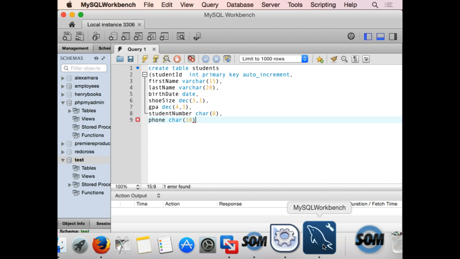So that should cover most of the data types. Maybe we'll put one in here for are you a full-time student, and you can designate that as a Boolean. We didn't see it in the notes. It's there though. And then when you're done, close parenthesis.